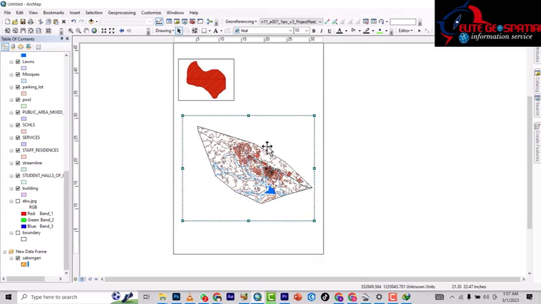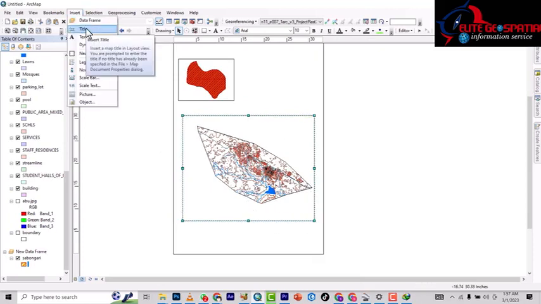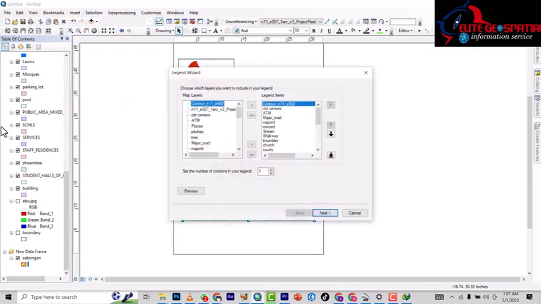So the next is to bring out our legend. So let's bring our legend. Now you see this one is a shape file, that's why you see plenty of these things here. So we'll bring all of them out and then we'll remove some of them. I don't have time to sort them out now, but for the sake of bringing them out, let's bring all of them out.